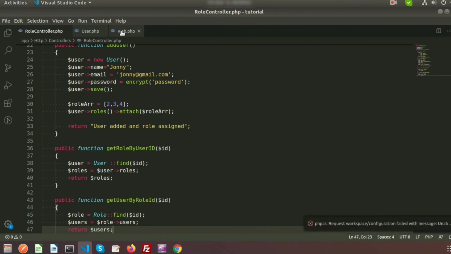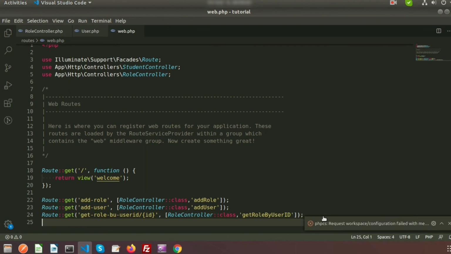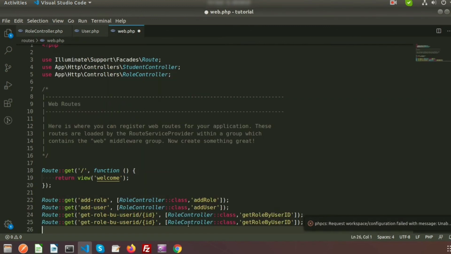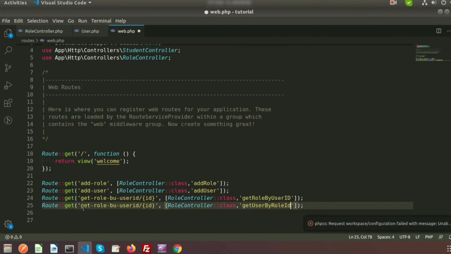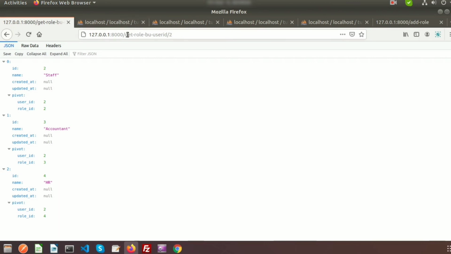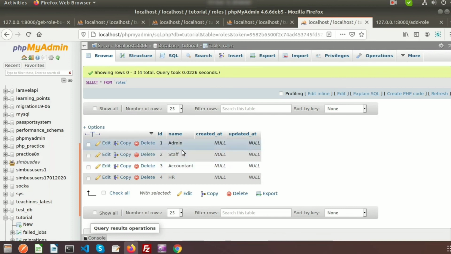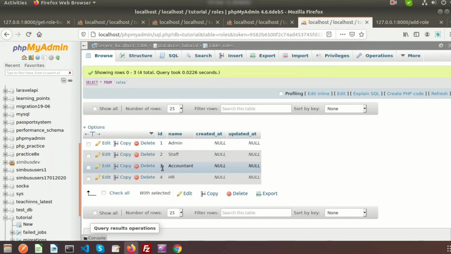And in the same way we need to call this. So just copy from previous, and we need to call this getUserByRoleID. So my function is getUserByRoleID, and getUserByRoleID. So just copy this and run this. So I will pass the role ID here. So here I will pass, suppose I am passing the 3.